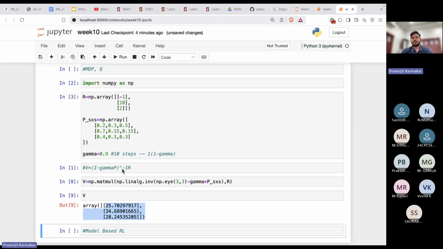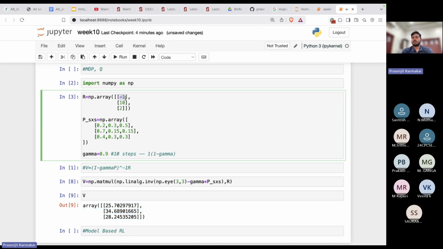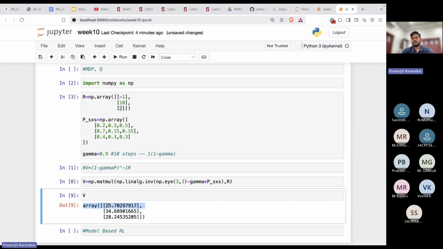See how much it is different from the reward function. The first state has reward of -1, the next state has reward of 10, and the last state has reward of 2. But here the first state has an average return for the next 10 steps of 25, this state is 34, and the last state is 28. Let's tune gamma a bit.